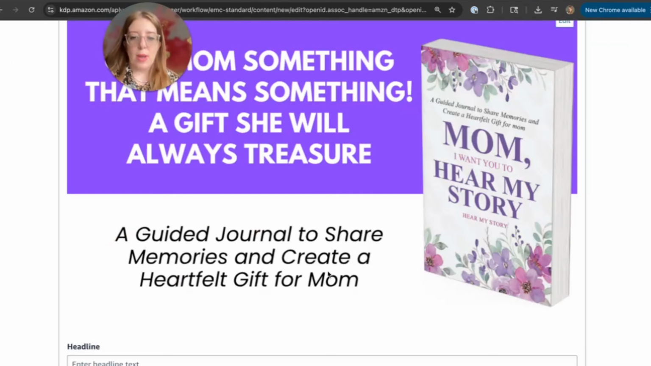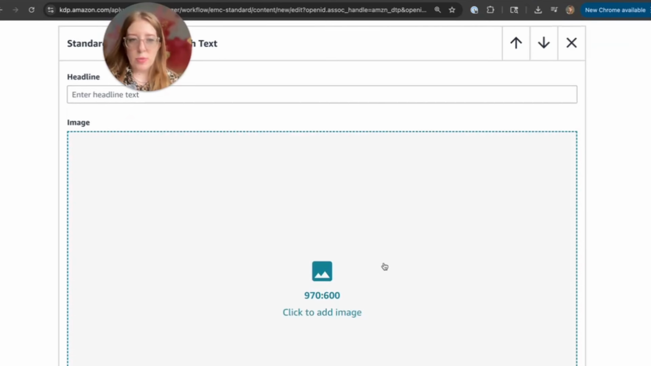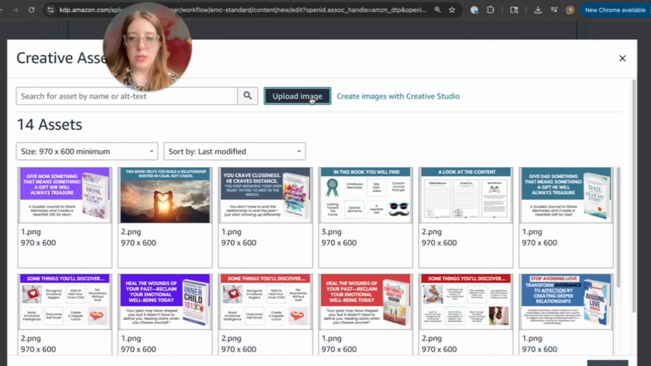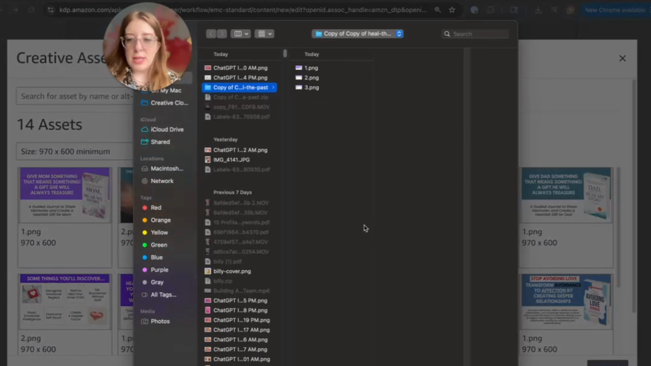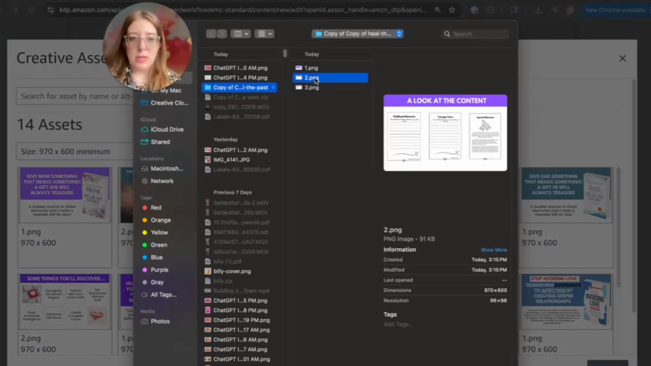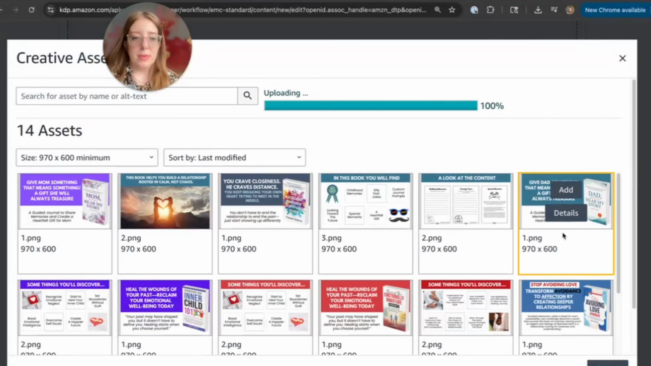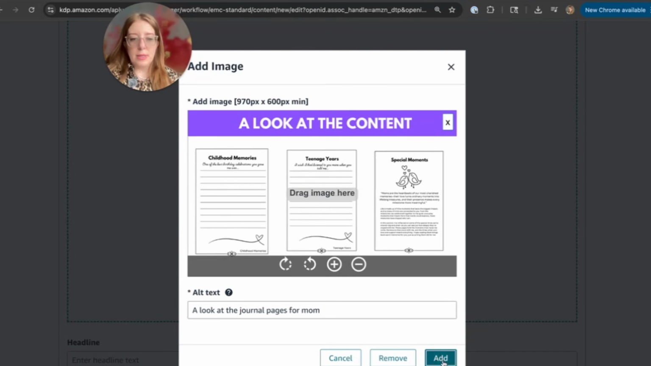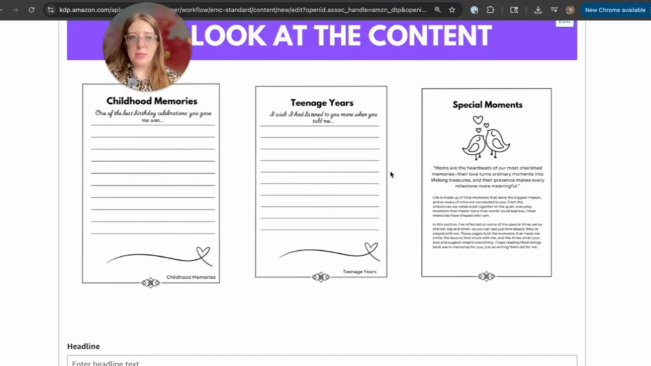There it is. Okay. So now I'm going to go in and grab that second image. I'm going to do upload image, and then I am going to select number 2 here. Let that one get uploaded. And I'm going to type in for my alt text, a look at the journal pages for mom. Okay. Keep it simple and add it.